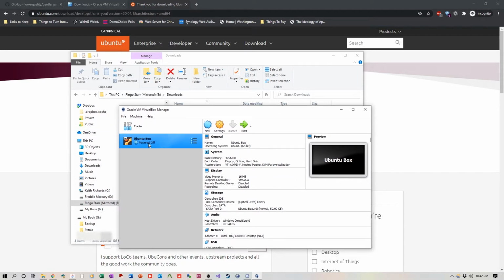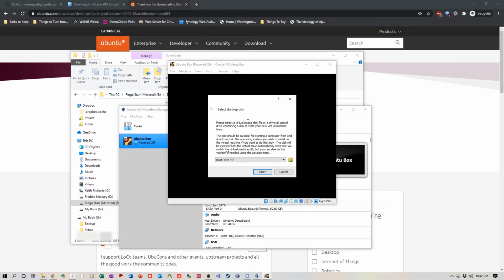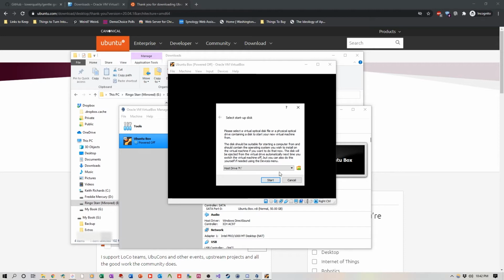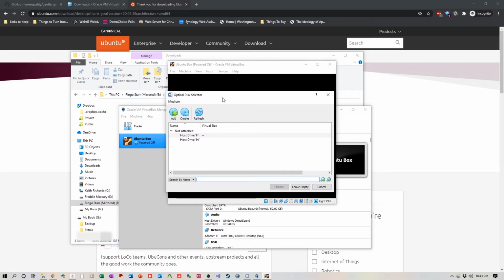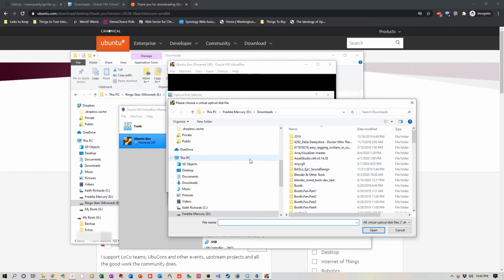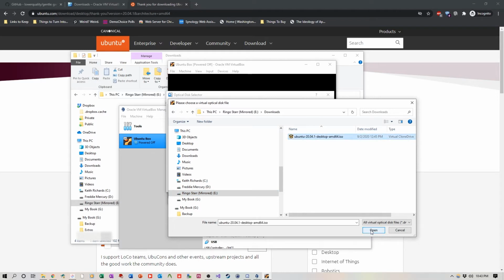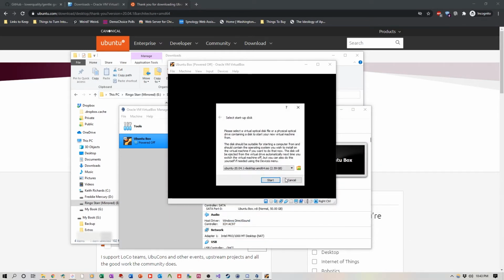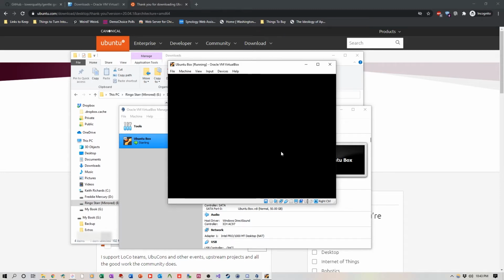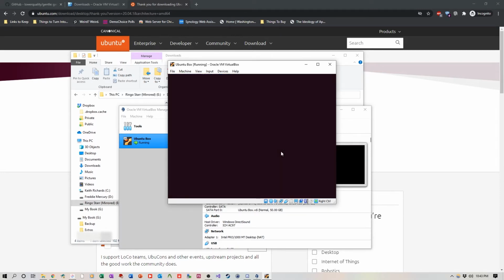We have our box. So now we need to load the ISO onto it. Let's hit start, which will boot it up. And there we go. It's going to ask you to pick the ISO. So we're going to come over here to this button, choose a optical disk file. We are going to add. And we are going to come to our downloads, and we're going to target that ISO we downloaded, open, and choose, and start. And this will install Ubuntu onto your virtual machine.